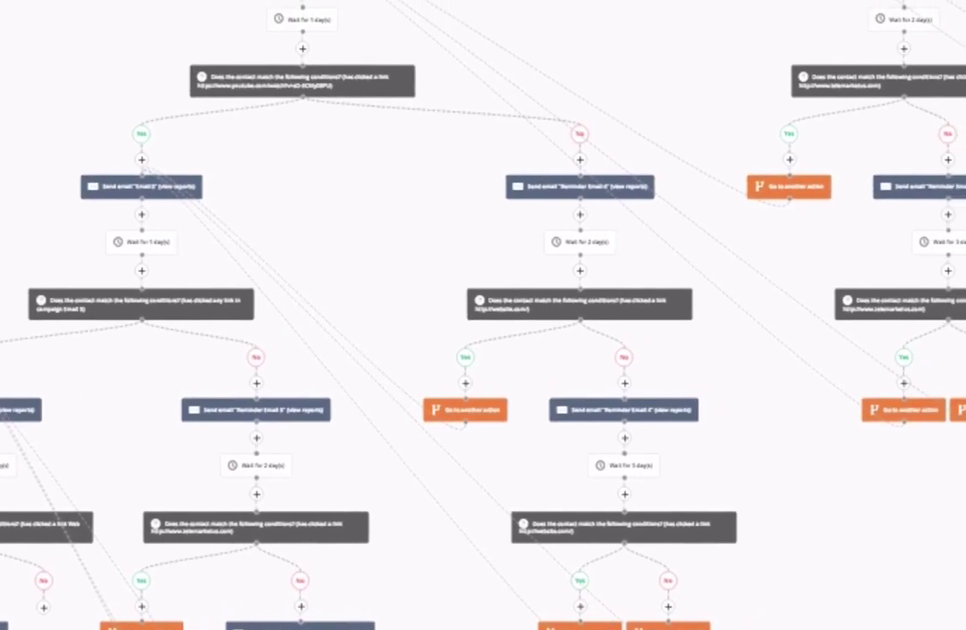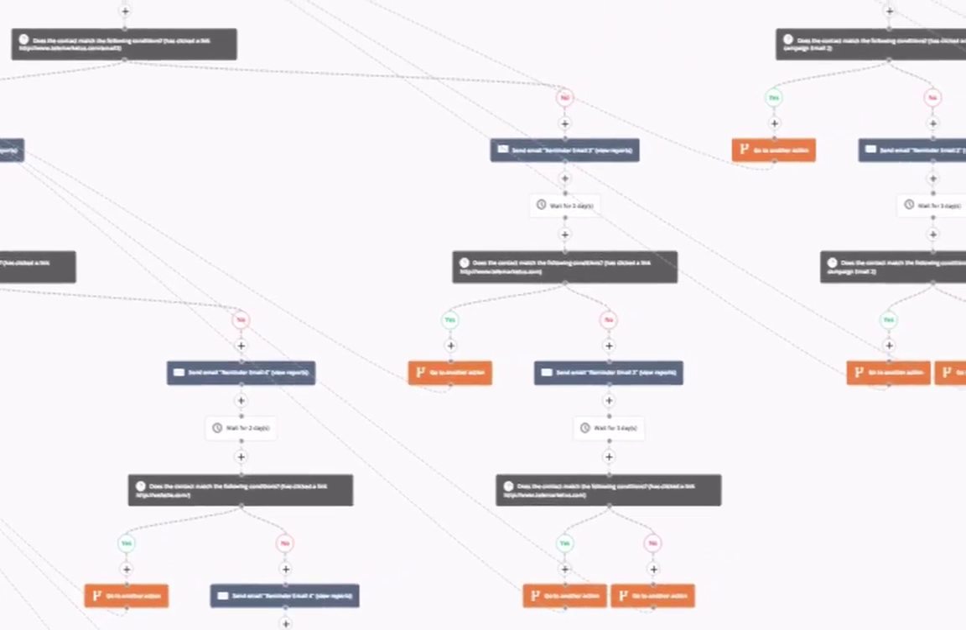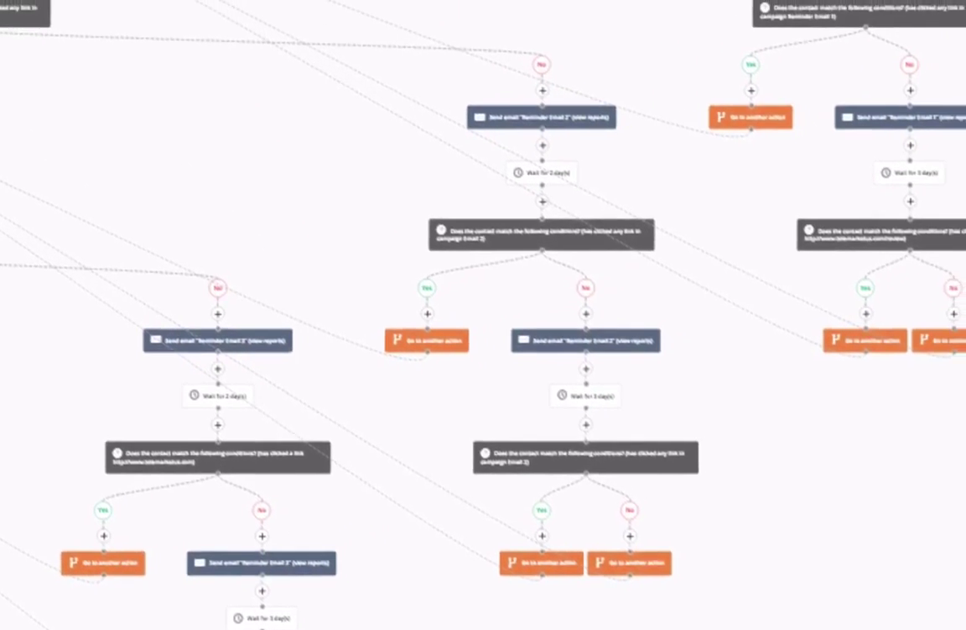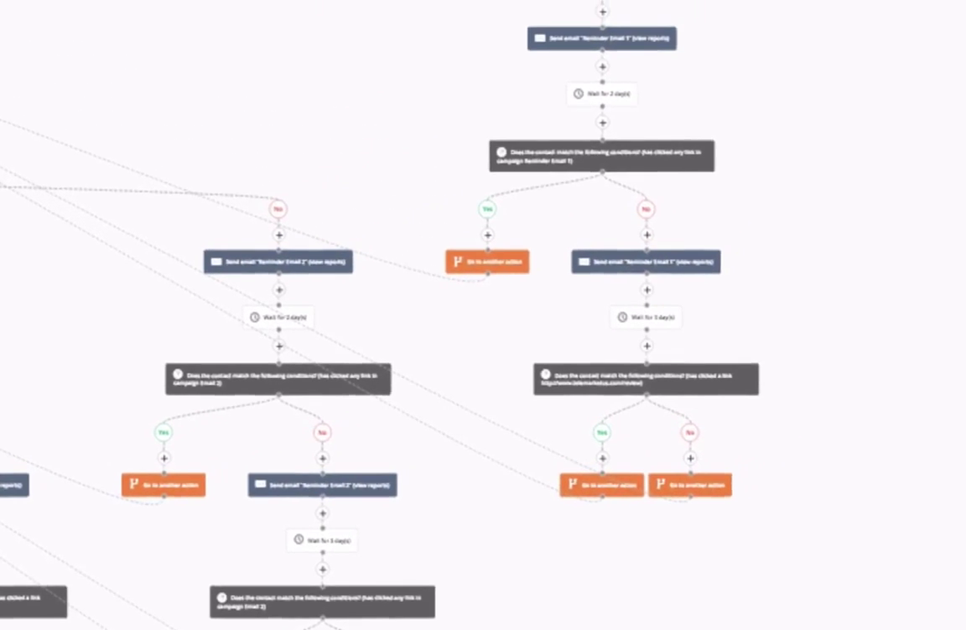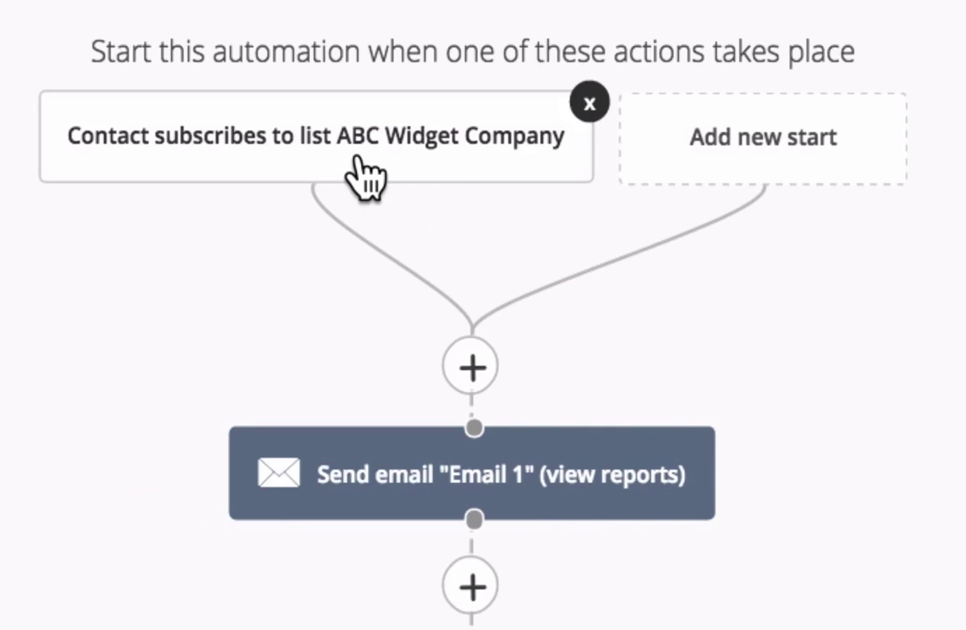Show you, first of all, what I did, what I put in this automation, and then sort of explain it to you. So let's go ahead and zoom in. Let's take a look at this initial automation. So up here you can see contact subscribes to list ABC widget company. Okay. And again, this is a fake automation that I can now go back and plug everything into now that I've built the actual automation. We built it out. Now you go back in and put the content in where it belongs.